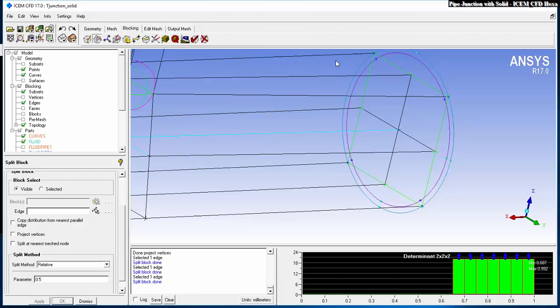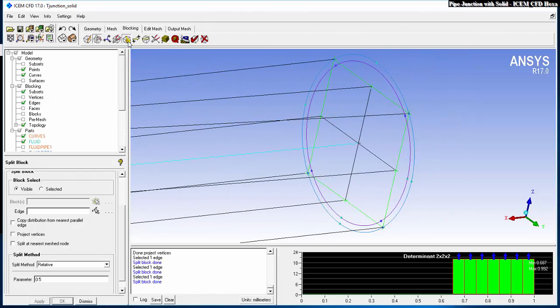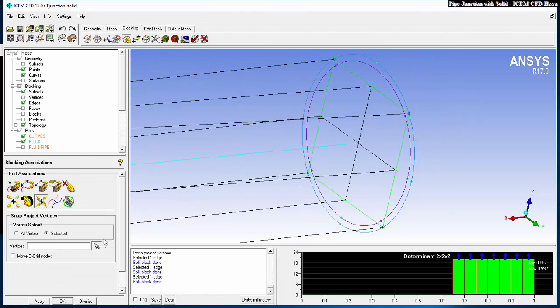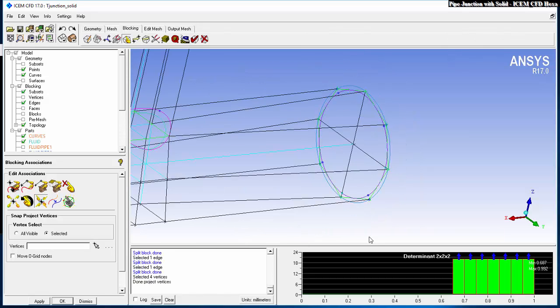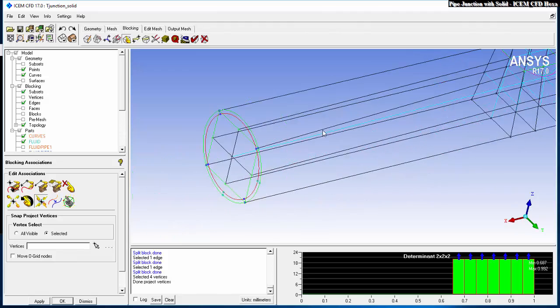We have the corresponding points. You can just project them, or you can just use this command, the snap vertices, to project them to the corresponding location.